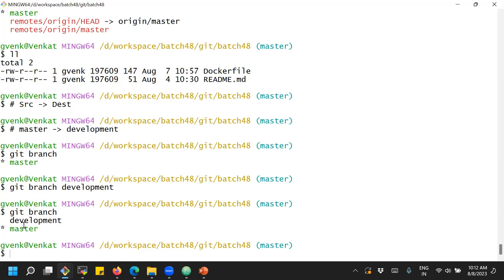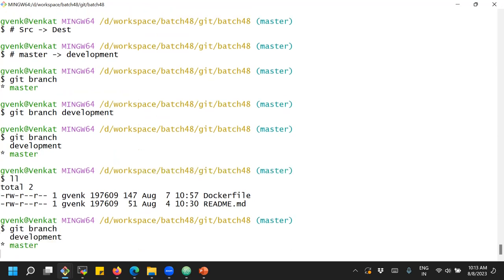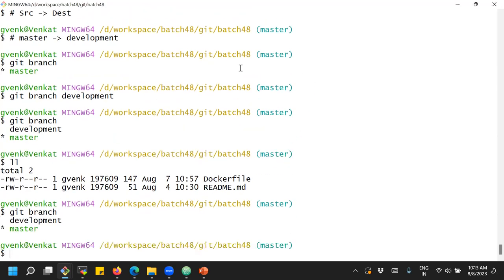But how do I start working on this development branch? Now my workspace, all these files belong to the master branch. But I need to work with the development branch. So how do I start working on it? First we need to switch to the branch. So we need to switch to the development branch. Then only we can start working on the development branch.